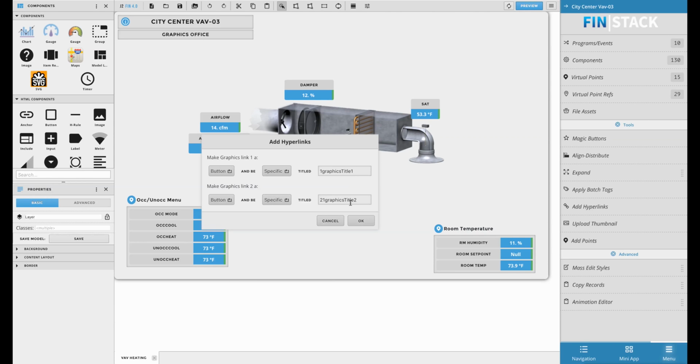Next, you'll be able to customize your hyperlinks. The first setting to the very left allows you to choose between an icon and a button. The second setting in the middle allows you to choose whether your hyperlink will take you to a specific graphic or if it's going to be a relative hyperlink. And the third section to the very right allows you to add a label or title to the hyperlink button. So in this case, I'm going to make my first hyperlink button specific and I'll title it Home. And I'm going to make my second hyperlink relative and I'll name it Floor Plan, and then I'll hit OK.